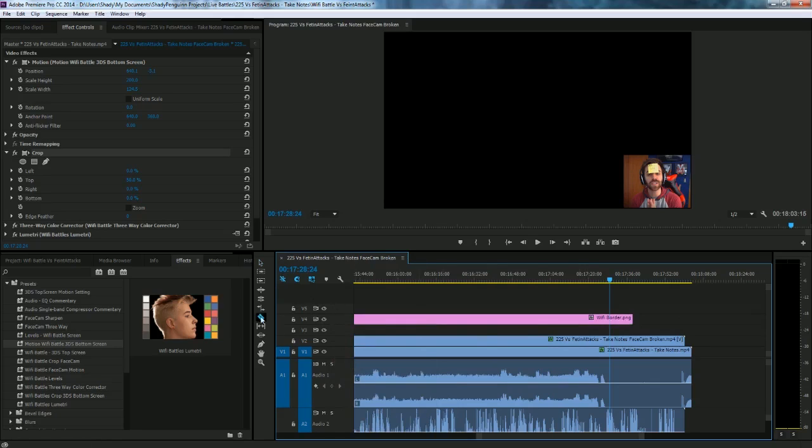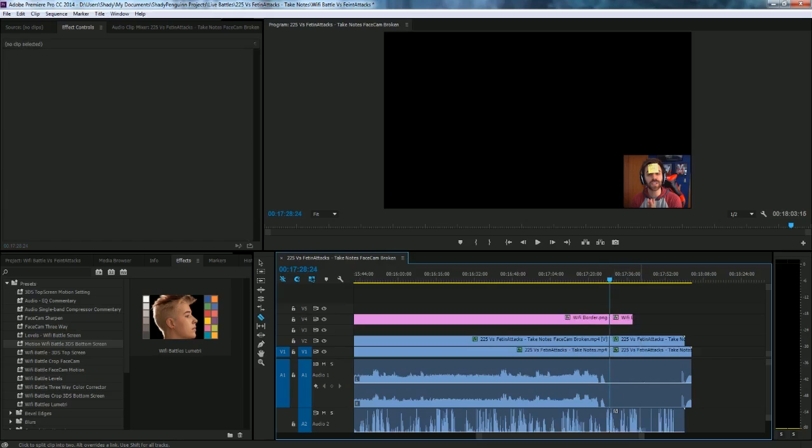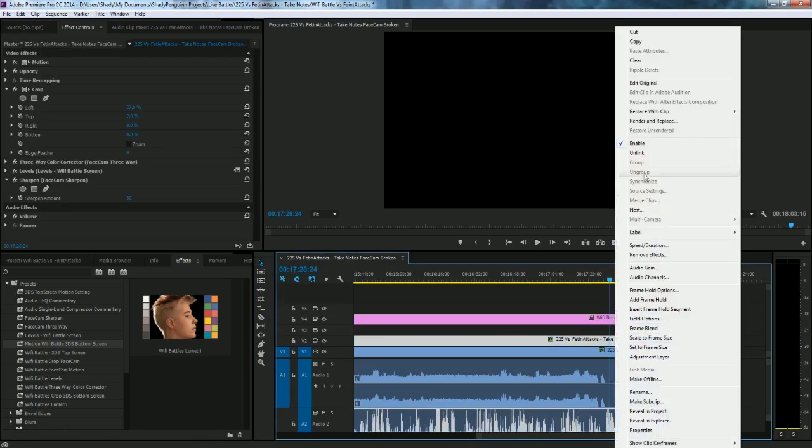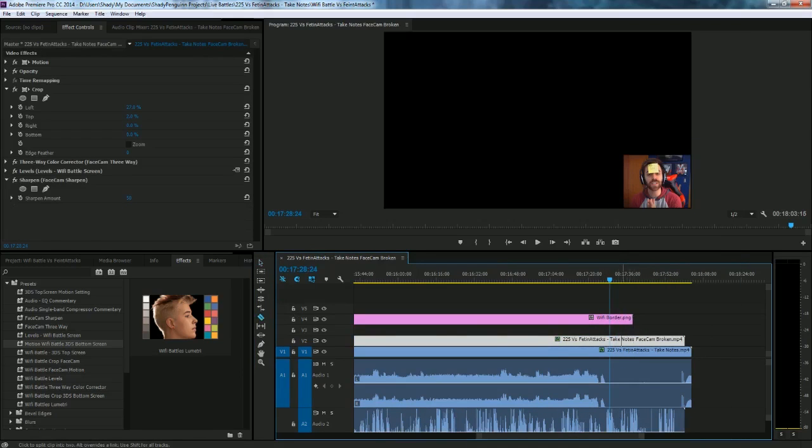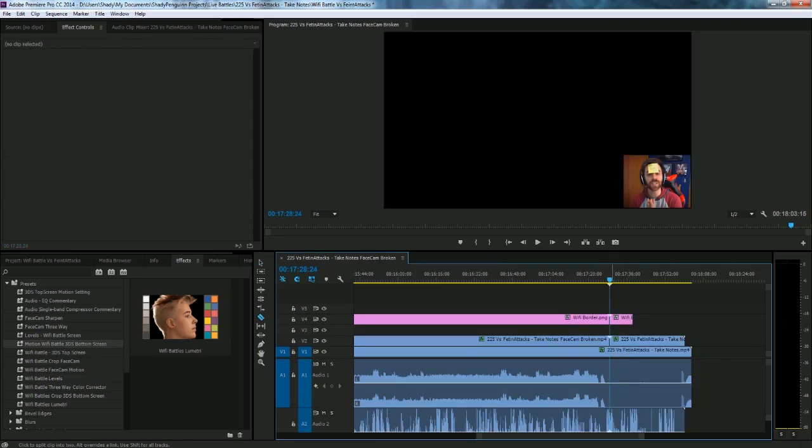I'm gonna hit C in order to select my razor tool, and I'm going to chop this right here. I'm also going to chop this and this. So everything is gonna be chopped. You guys can see I'm gonna undo that by holding down Control and hitting Z. I just wanna make sure that my face cam is unlinked from the audio so I don't chop it, as you guys just saw that I did. So we're gonna do what I just stated, chopping that up.